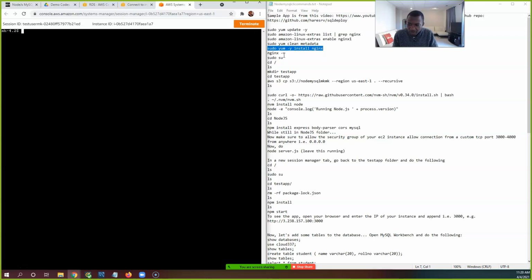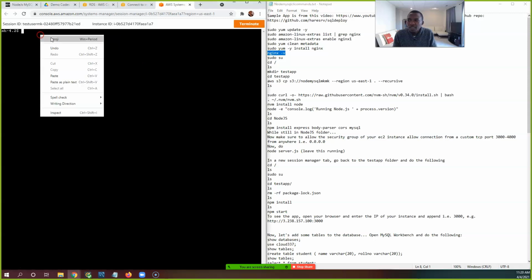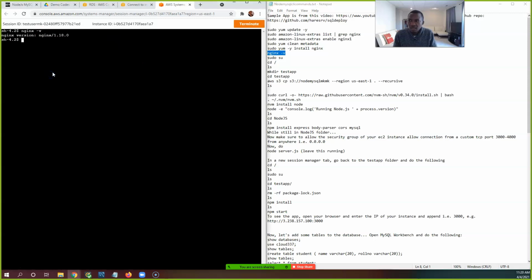Clear screen again. Now the next one says let's check if our Nginx is running. Nginx -v. Let's copy that. Let's paste. Enter. Okay, so we have Nginx running. The next thing we want to do here is sudo su.